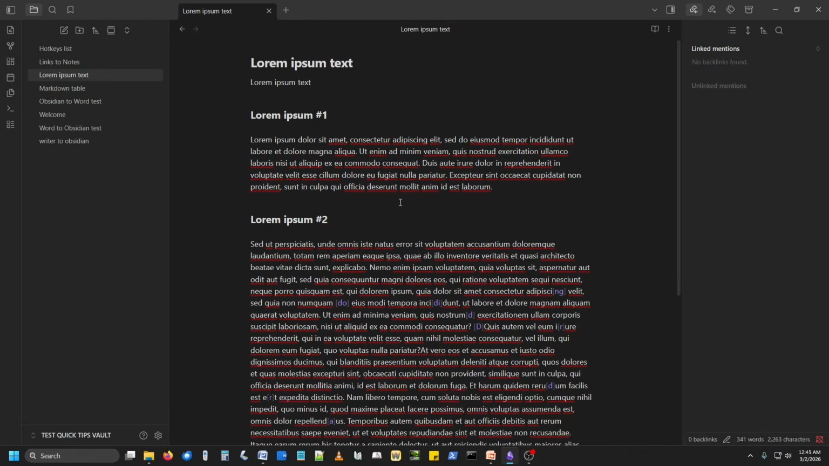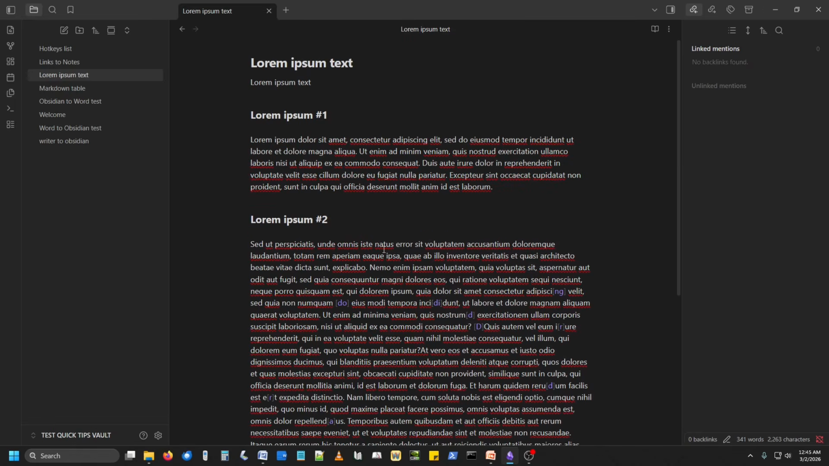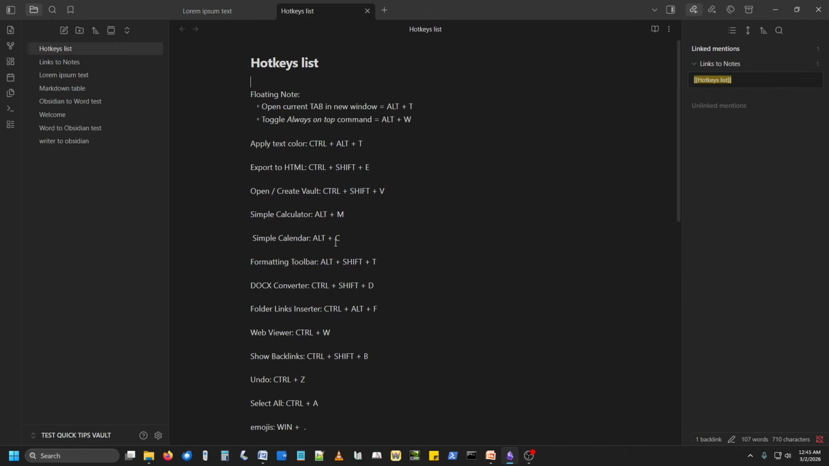Okay, I'm in my vault. I've got some lorem ipsum text here. We'll make believe this is a document I'm working on in an Obsidian project. And I'm going to open another note, which is a list of the hotkeys that I use. I can never remember my hotkeys, so I like to keep them readily available. And this floating note is a great way to do that.